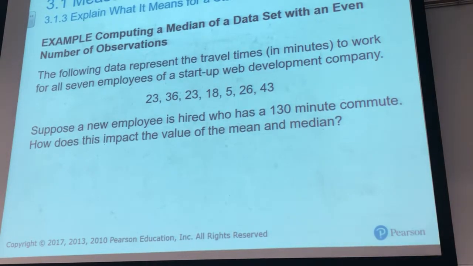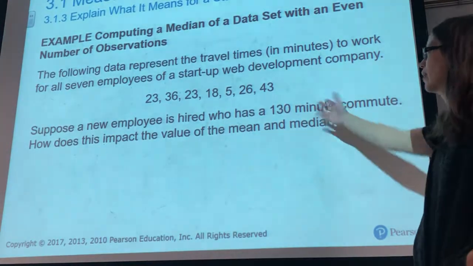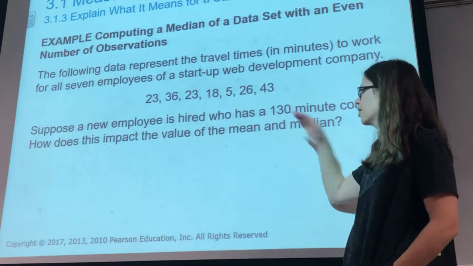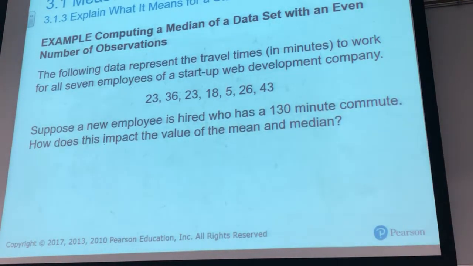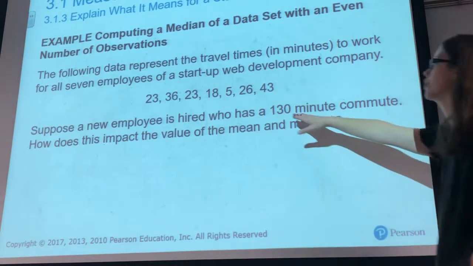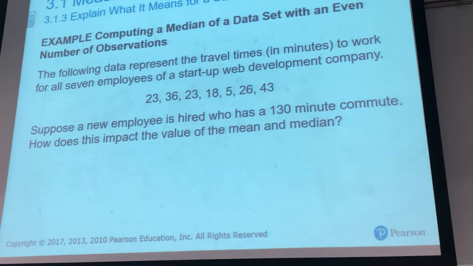Okay, so we're going back to our web development company that's got 7 people in it, and so now we're going to look to see what happens if you throw in a really big number, what changes with your mean and your median. So the 70-minute person that they had before didn't really work out, I guess. He got fired, and they got a new person with 130. So the 70-minute person that they used before, just forget about him. And this is the 8th person, this 130-minute commute. They're going to ask, how does this impact the value of the mean and the median?